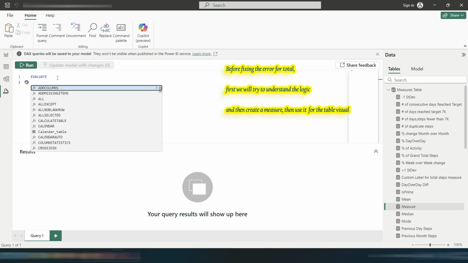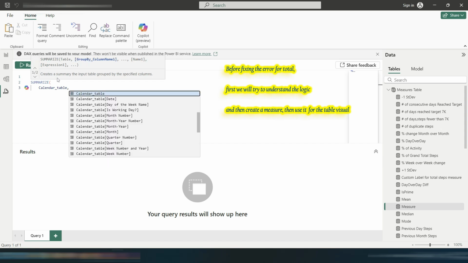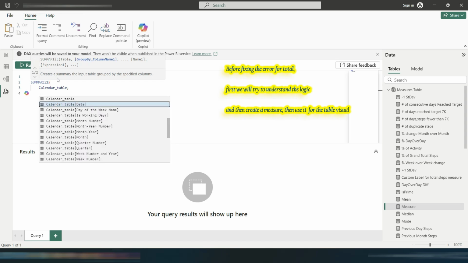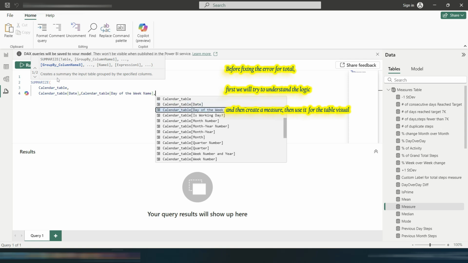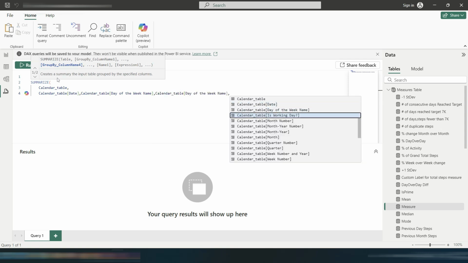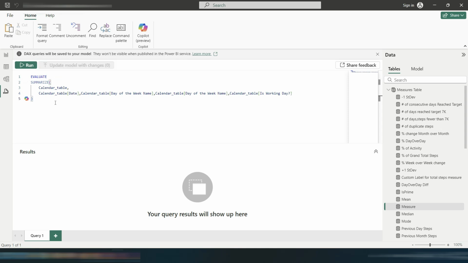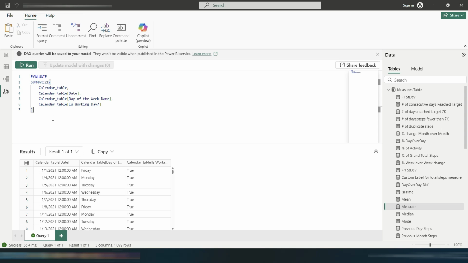Like I said, first we have to understand the logic. Let us use SUMMARIZE, and we want to mirror the columns of the table right here in the DAX Query view. We have used 3 columns there. Let me add those columns here. I think I've used the day of the week twice. Let me remove that part. Obviously, when I run this, I should get an error. Yeah. So let me remove the duplicate day of the week and run it.